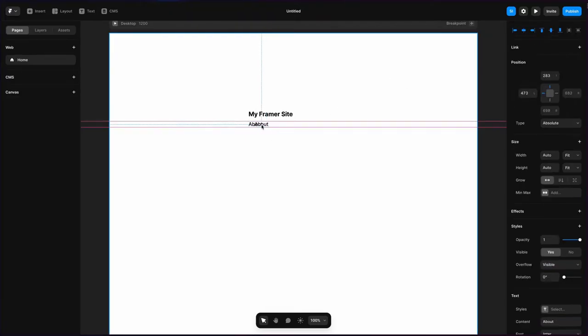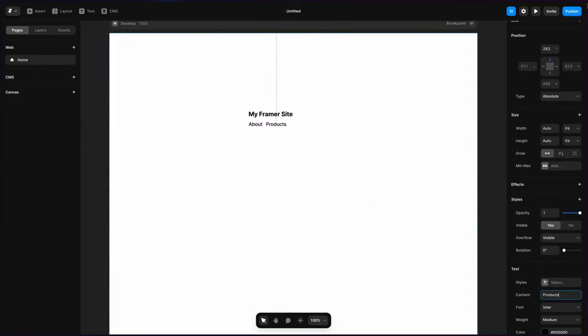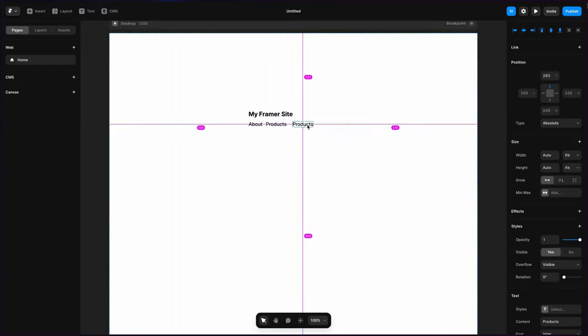If I hit the option key and click and drag, I'm able to duplicate this. So we'll change the text again to say products, and then we will do it one more time. Instead of products, we'll have this say pricing.